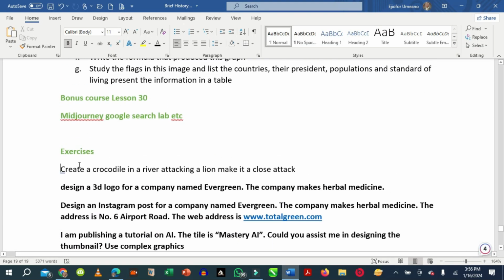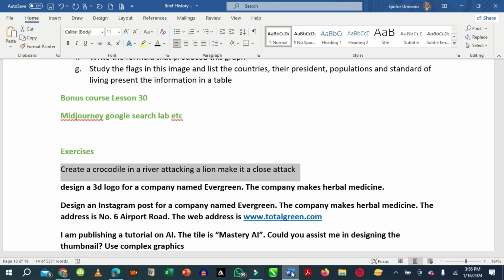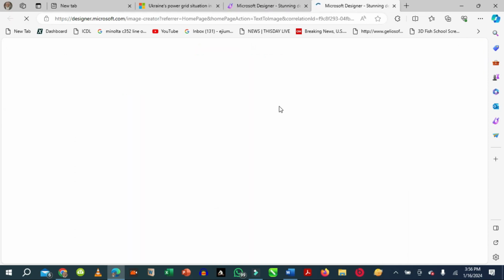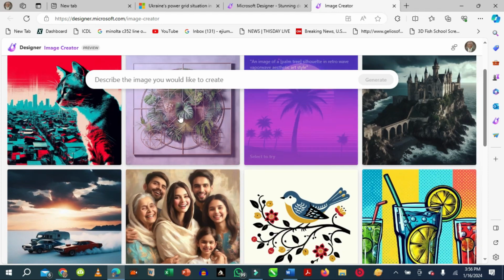Let's create a crocodile in a river. Let's copy it so that it will be fast. We go to generate. Now, once you're here, you want to create image or generate image.